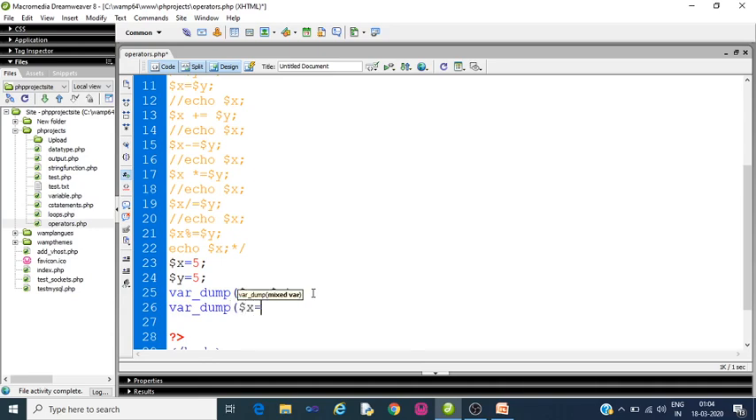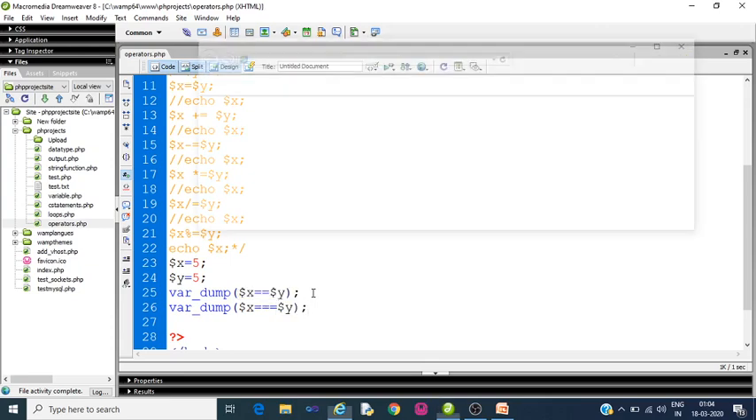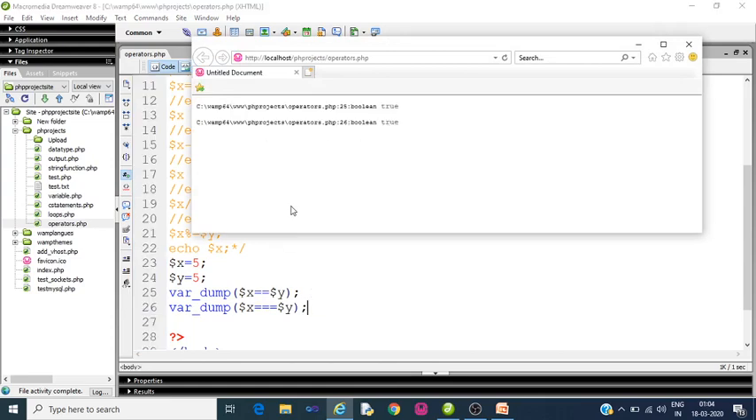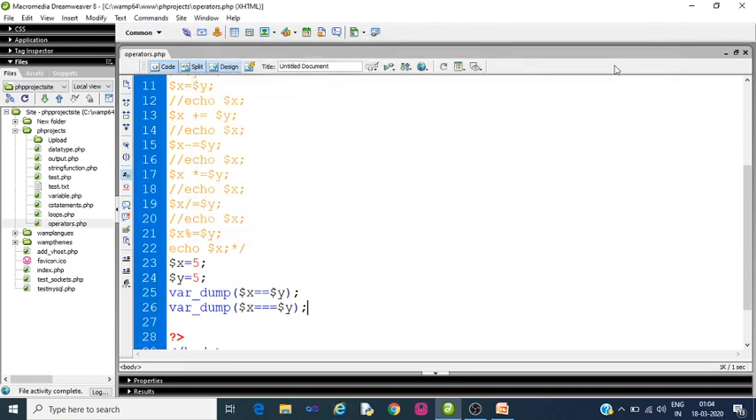$x triple equal to $y. In this case, it should also return true as the number $x is equal to 5, $y is equal to 5, and data is also integer. Now we will change the data type to string in one case. Now data type is not matching.